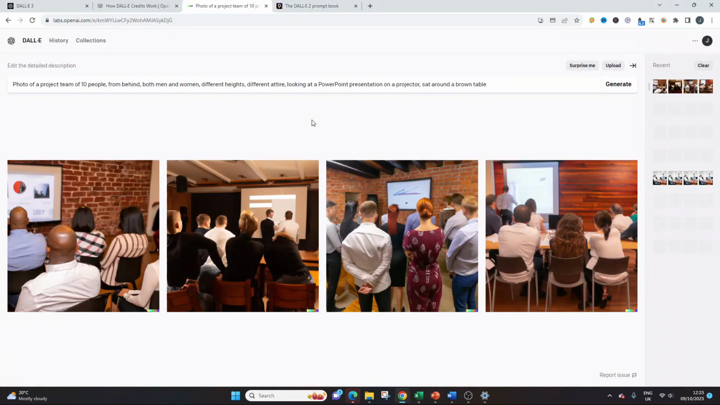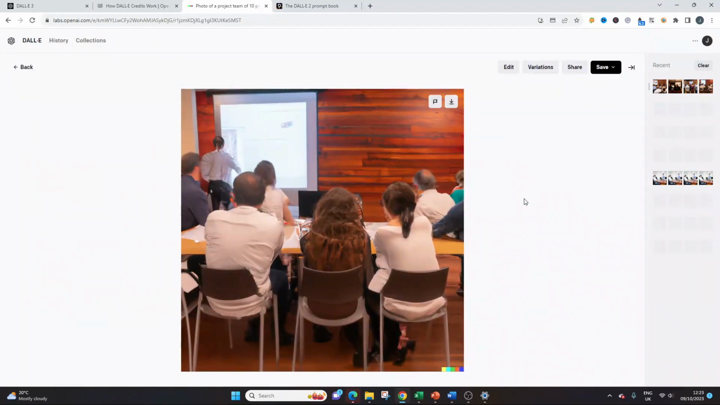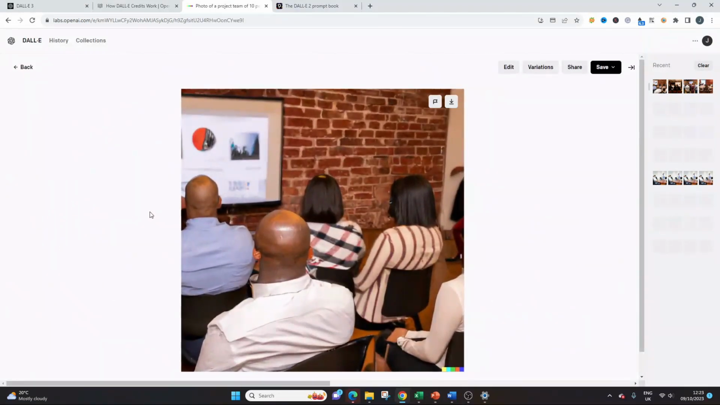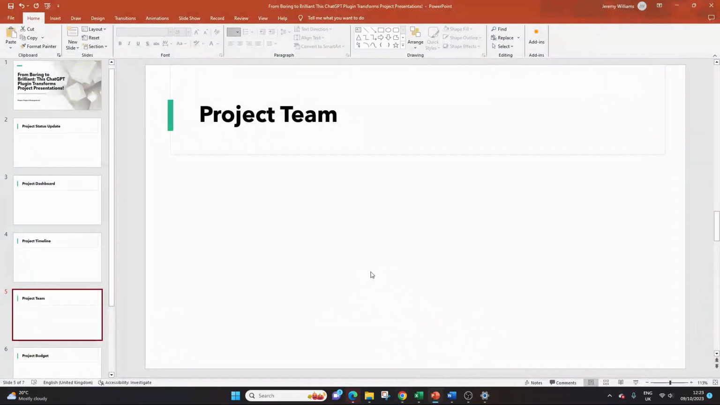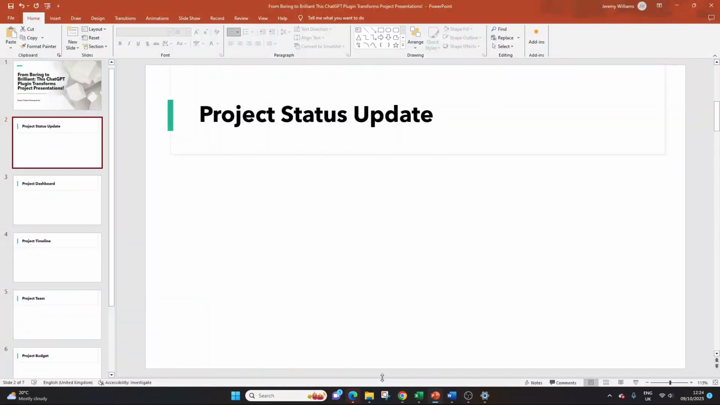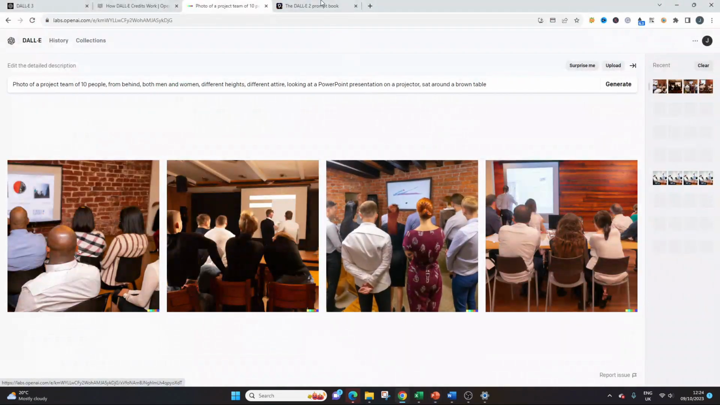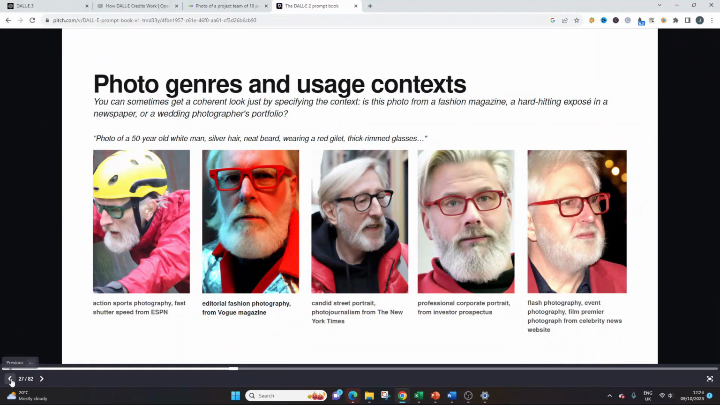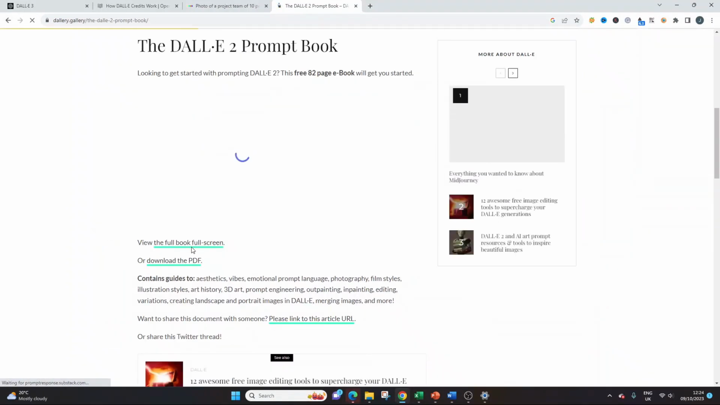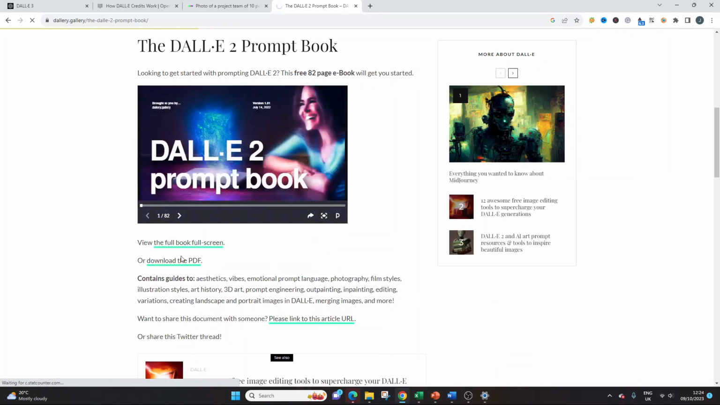So look at this. I mean, this is quite cool, actually. I don't mind this at all. With some simple edits, this could end up being really, really good. But you could just put this in various different places in your presentation. Now, I want to create certain things like a project status update and a project dashboard. So let's just see if there's anything in here which can help us. Let's go back. Because you're going to need a prompt for that. So let's see what's in here.